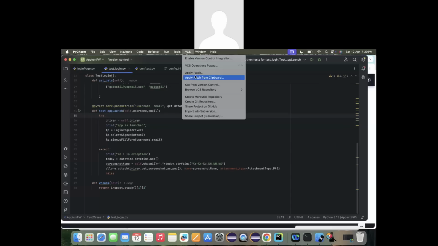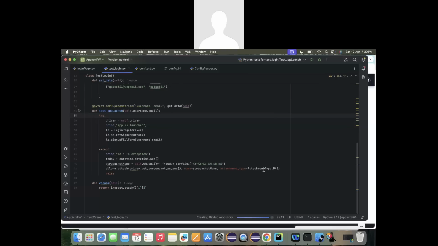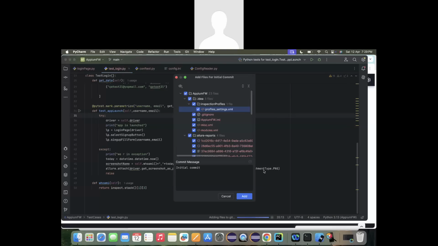So go to VCS and share project on GitHub directly. I want to share this particular project on GitHub. Python Appium framework is the thing, right? So Python Appium framework is the thing that I want to share onto GitHub.